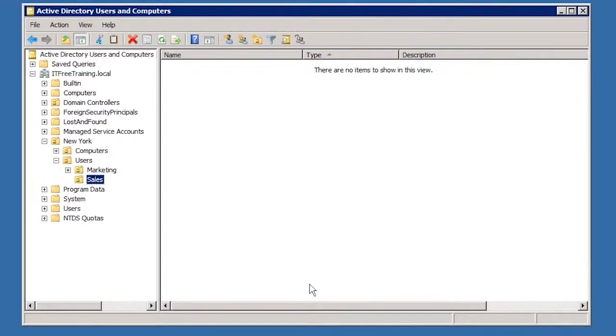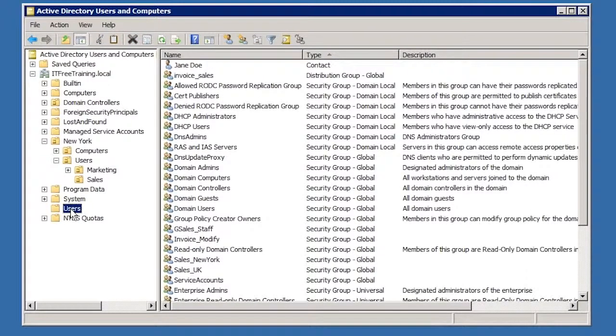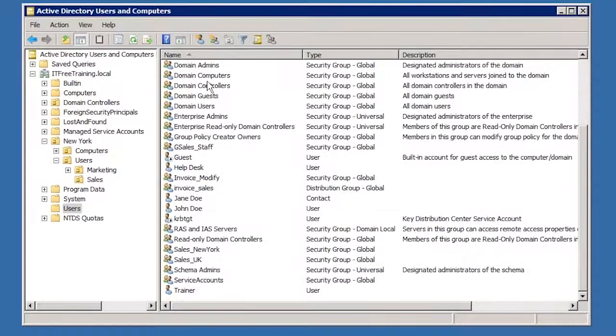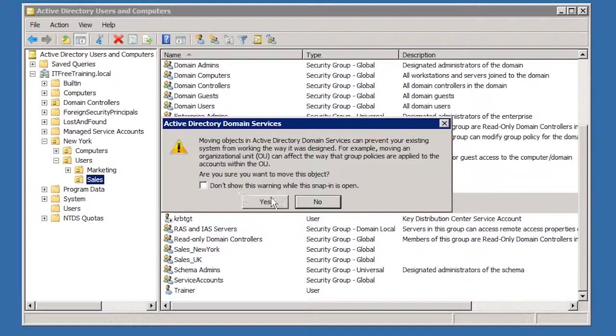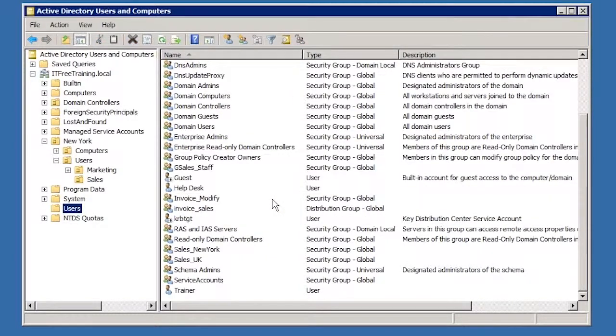Once your OUs are created, you will want to move some objects into them. If I go to the users OU, it is simply a matter of selecting the users that I want and dragging and dropping them to the OU required, in this case, the Sales OU. Once again, I will get a message saying moving the object can have an effect on your environment. It is important to remember this fact when making changes.